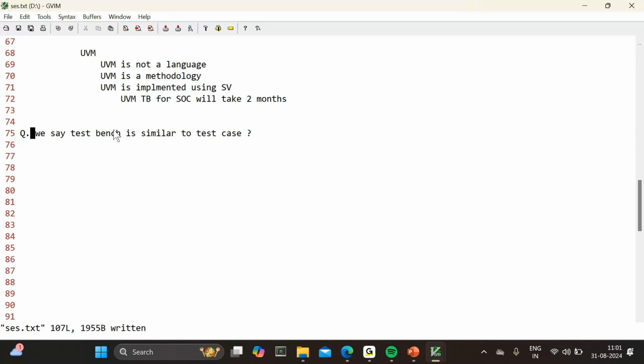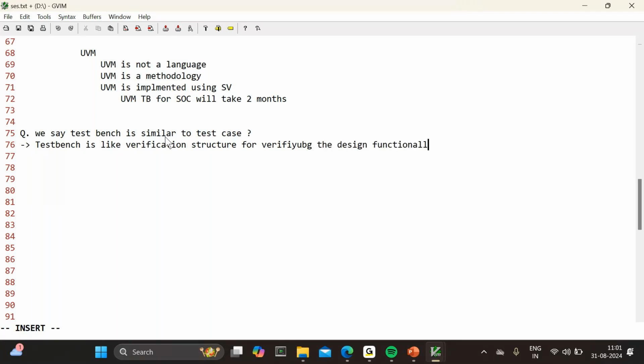So we say test bench is similar to test cases. To be frank, they both are not the same. Test bench is like a structure, a verification structure for verifying the design functionally, from the functional aspect, whether the design is working correctly or not.